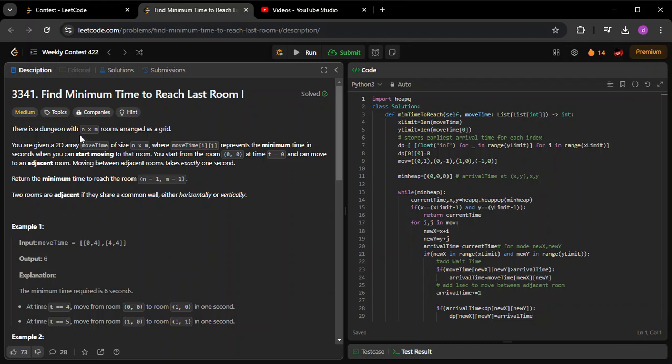Coming to the question, there is a dungeon with n into m rooms arranged as a grid. Basically, you are given a two-dimensional grid where n and m are the dimensions. You are given a 2D array called moveTime. So this is going to be your input, a 2D array called moveTime.